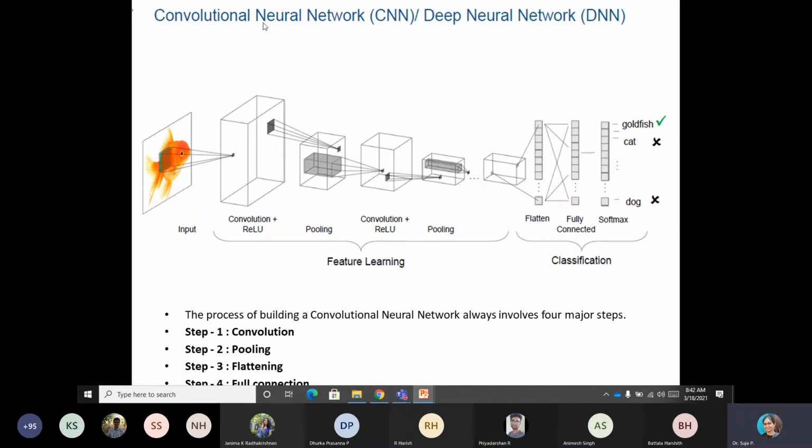See, in the first level, what you do is you use a 3 cross 3 cross 3 or 5 cross 5 cross 5 filter. In the next level, you can use a single filter, in the sense, not an RGB. You can go for a grayscale filter.